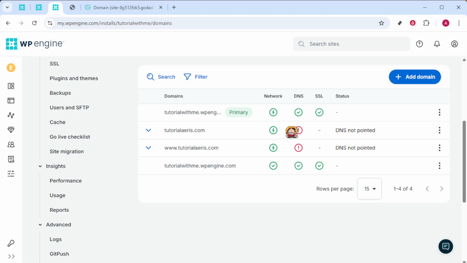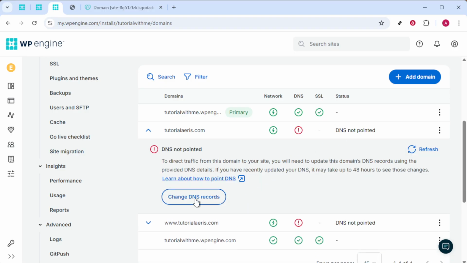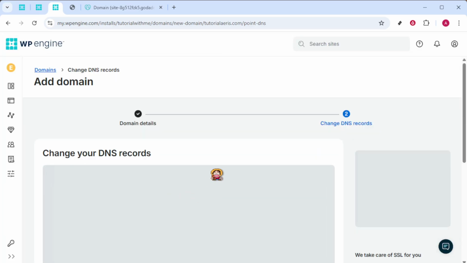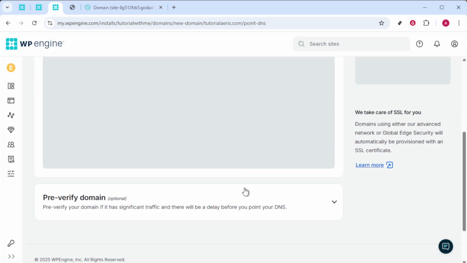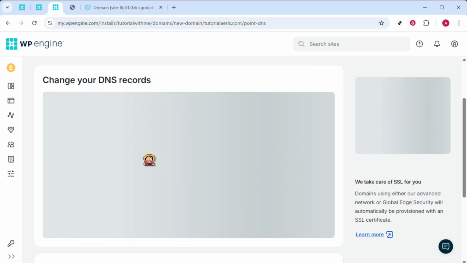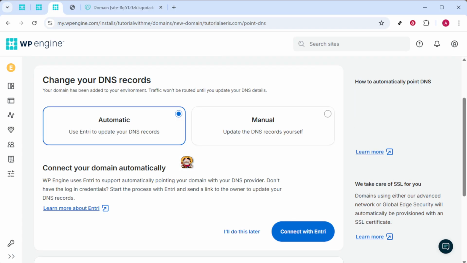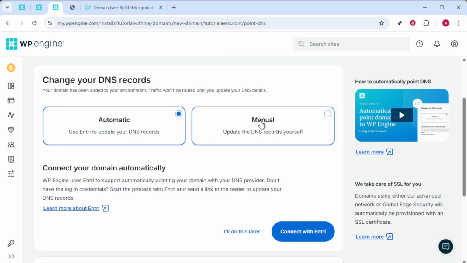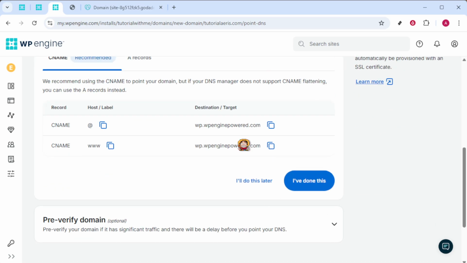The next DNS record to update is the CNAME record. Here, you'll be pointing www to your install.wpengine.com. This is essential because it ensures any traffic to the subdomain www will also point to your WP Engine site, maintaining consistency and accessibility for your visitors.